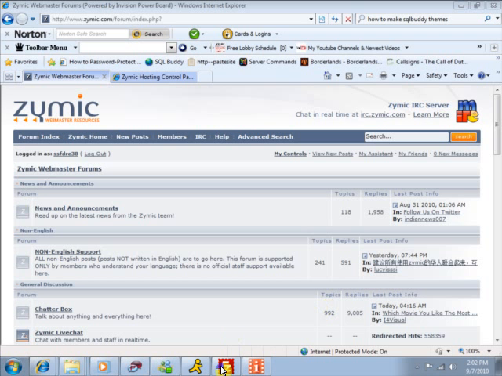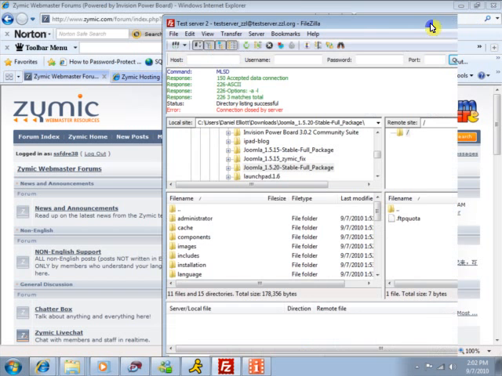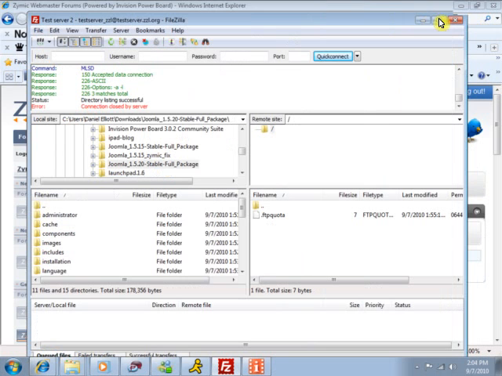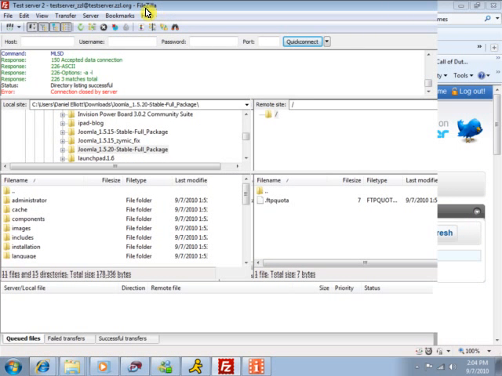Now, a lot of you might think, oh, it's going to be hard, so I need to upload a zip file to here and unzip. Zlib is disabled. Don't try it. What you want to do is unzip from your computer and then upload it to your hosting account, and you can do it with an FTP client, which Zymic says to use FileZilla. It's the better one. And this is all your Joomla stuff.